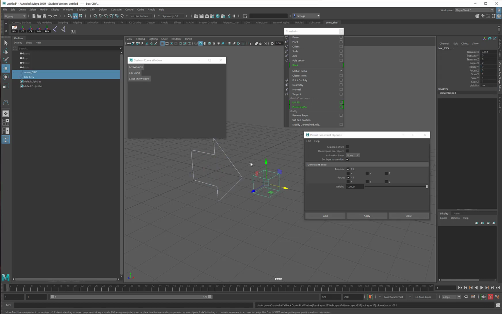I will Control Z to undo that. When I check maintain offset, the cube maintains its position. That's very powerful because it means that I can use this to snap objects together, and it also means that I can use this to keep objects apart. And those are both really cool, really good things to be able to do.